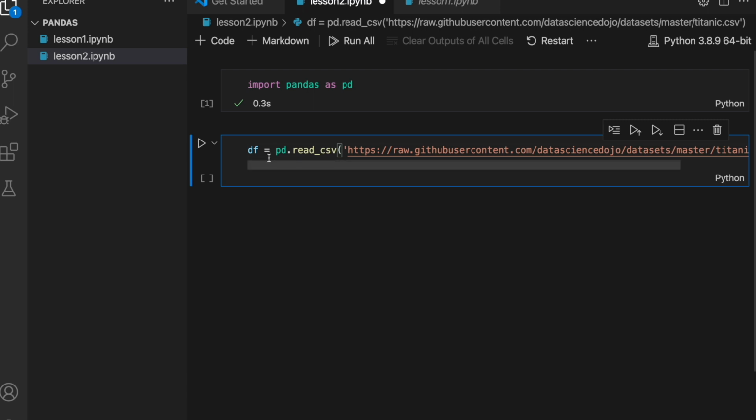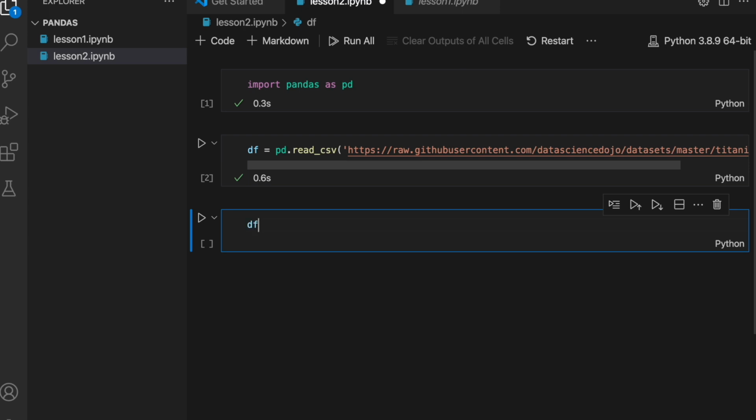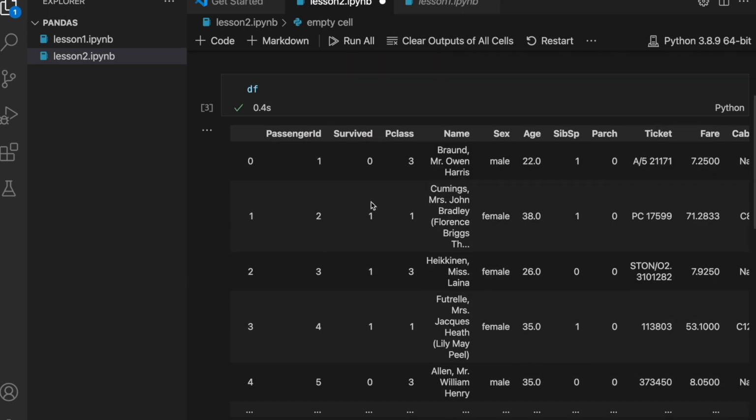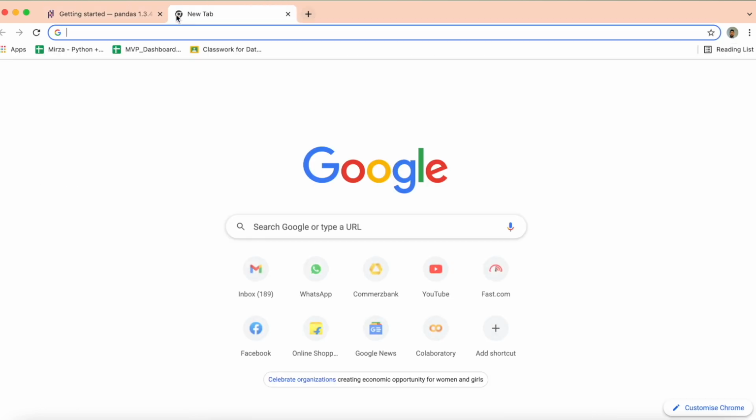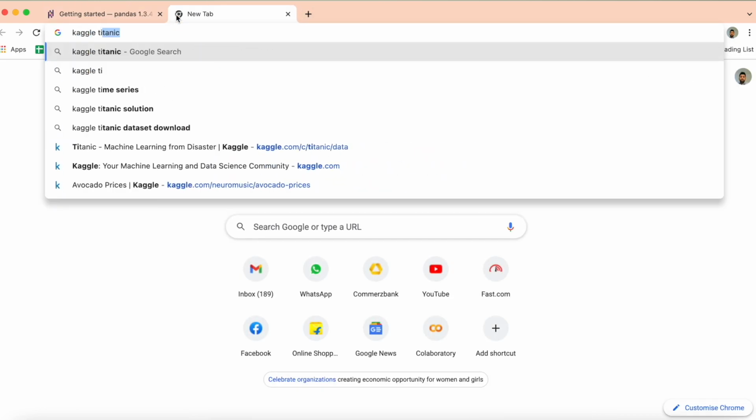And here, if I load it into the data frame, it looks like this, where we have the passenger ID, survived or not, passenger class, name, sex, age, until where they embarked. If you want to know the details of all these parameters, you can go into Kaggle. So here you can find.